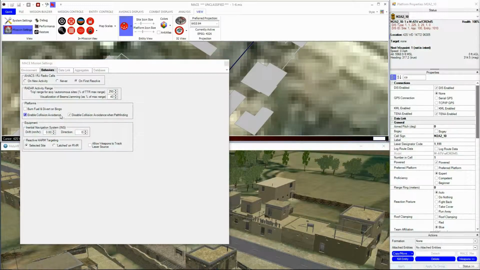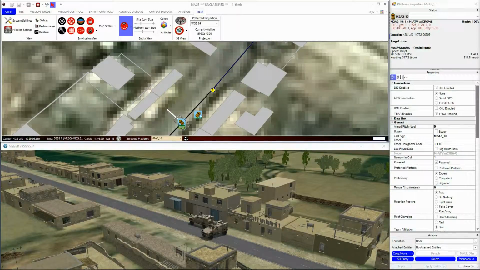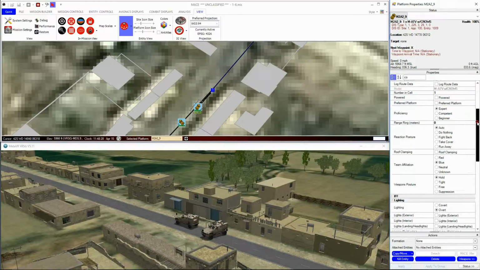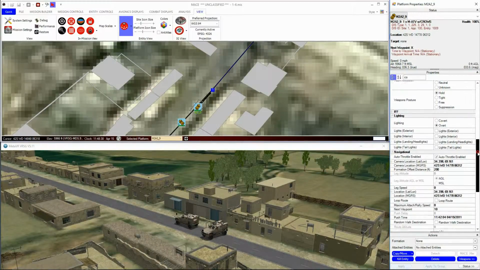When collision avoidance is activated and an entity is selected, you will see a white rectangular box with the entity icon. This white rectangular box defines the avoidance area of the entity, known as the bounding box. Collision avoidance can be selectively disabled for any platform using the Platform Properties window in the Physical subsection.